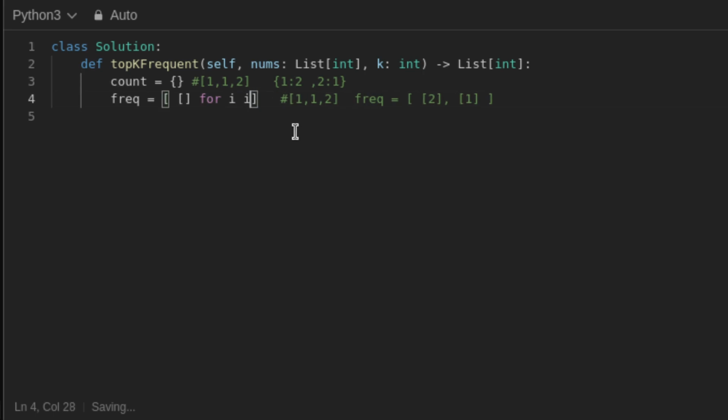So I'll do a for i in range, and the max it can reach is the worst case, that will be all elements are distinct, and that will be len(nums) + 1, right? So that's how we're going to initialize. So this is the initialization part of our problem.